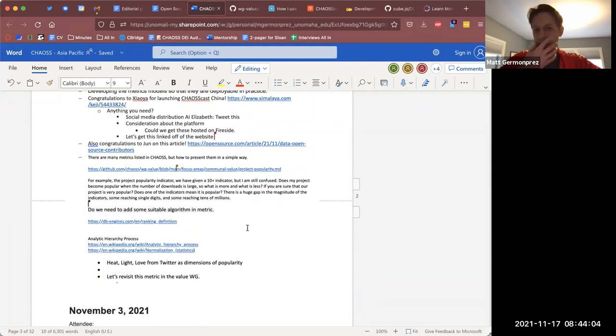Okay, so let's, Jun, thank you for bringing this up. I'm trying to, do people have thoughts about how to move forward with making the project popularity metric clear? I'm wondering if technically the first move within the CHAOSS project is to move this to a metrics model.